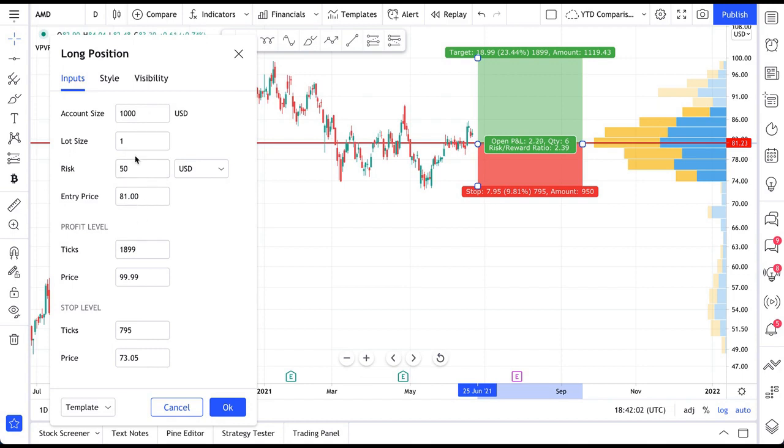So this is really important. You can also control the lot size. And of course, you can also control the risk. And these are very easy to use. You just input the number that you're looking for. Now, we were using price in this profit level example and price in this stop level, but you could use ticks, so that you can see the ticks here.